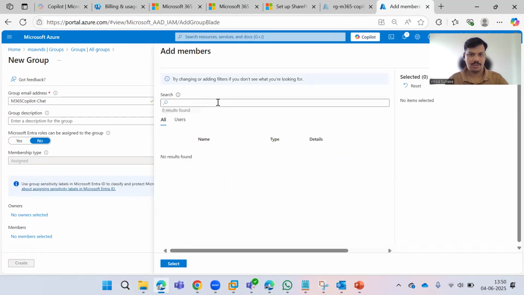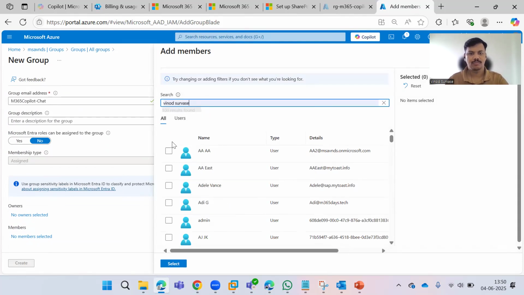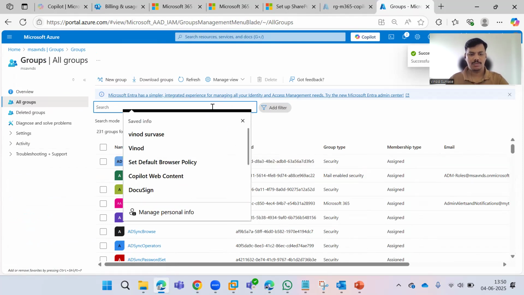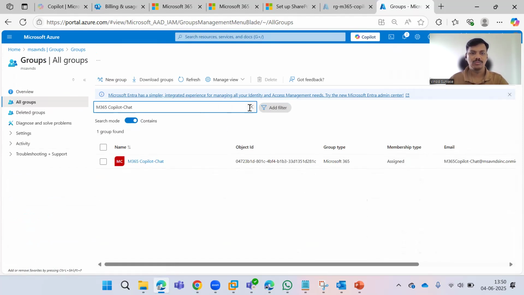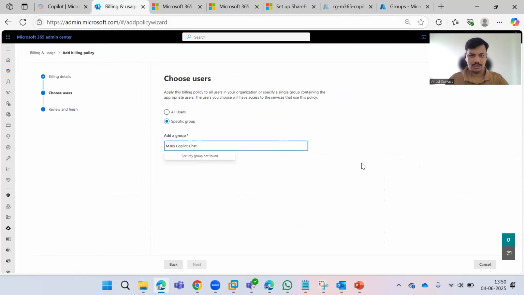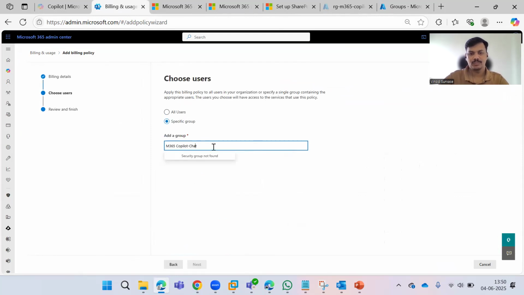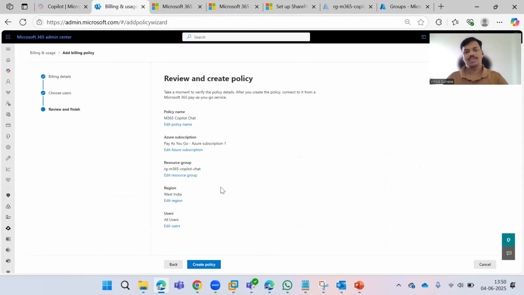I will create M365 group and let's see if that works. Security group should work. The only thing is that it is not yet synchronized and it's taking a bit of time there too. Right, and let's see if this works. No. It's not working.